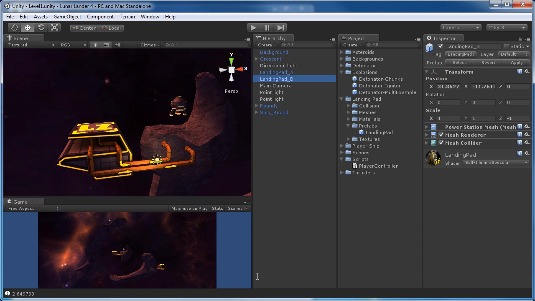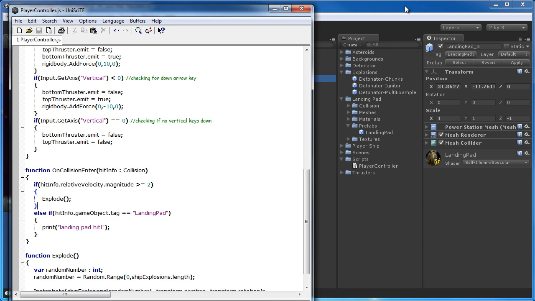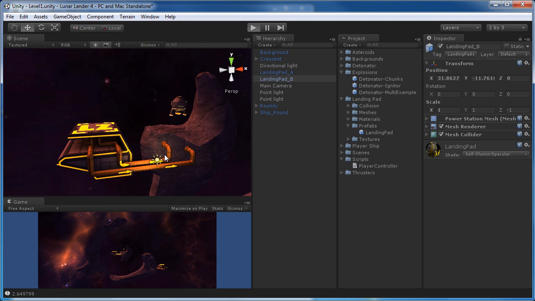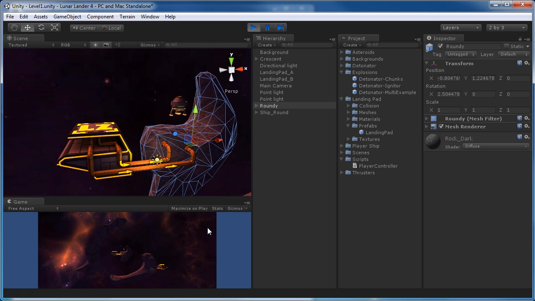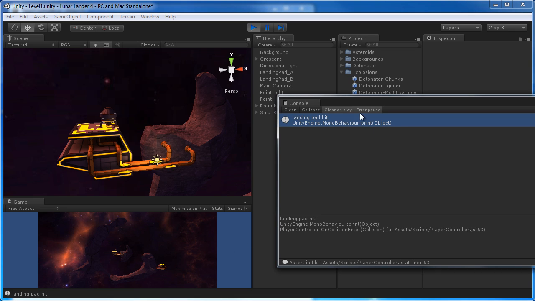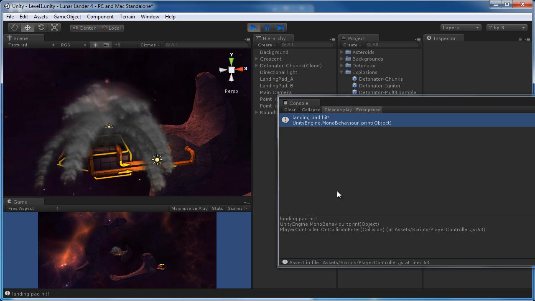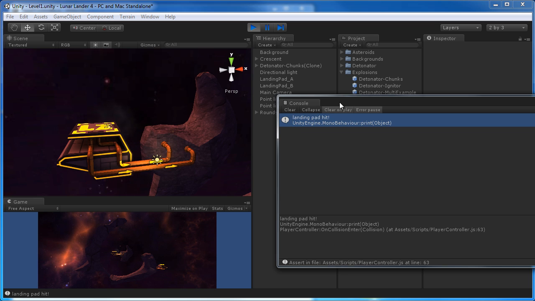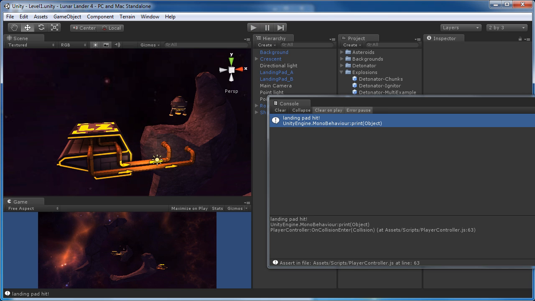So let's save that. Make sure I have the script saved. I do. And give it a quick play to see what happens if we land right on this landing pad. Not too hard. Yep. And sure enough, we land on it and we get that little printout showing that we have done so. Let's make sure we can still explode if we do hit that landing pad too hard. Can't make the game too easy. Kerboom. Okay. And we did not get an extra landing pad hit. This was already there, so we know it's triggering just right.